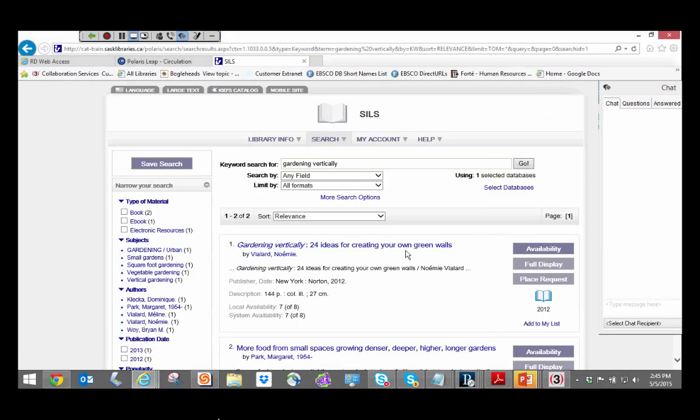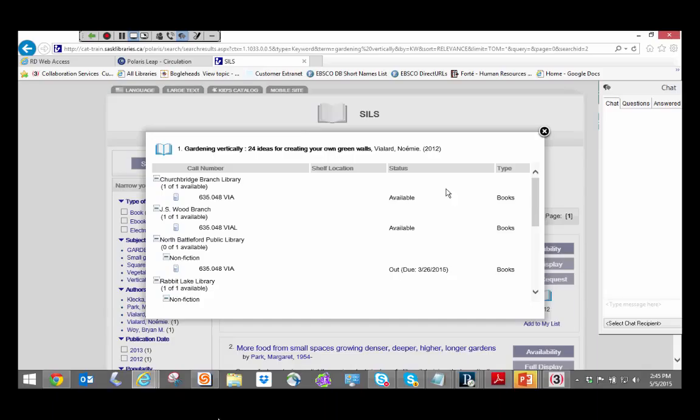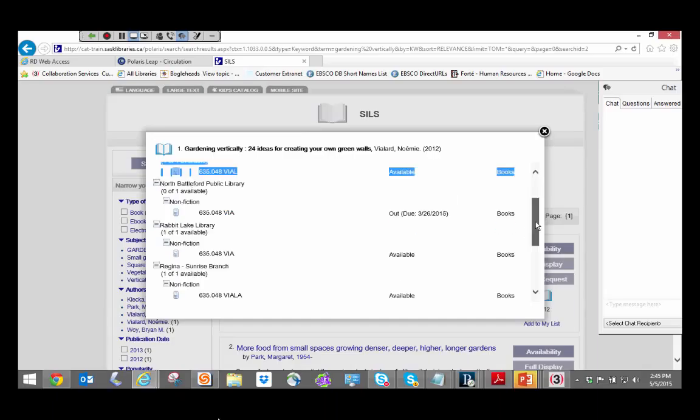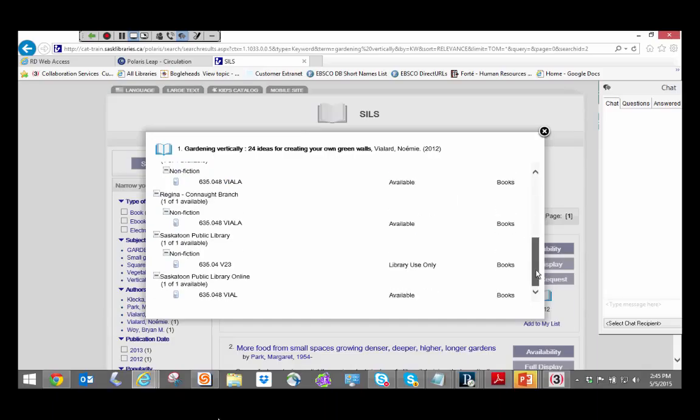And I'm going to do the search again so that I get a fresh search. And then availability. And this time, you'll see that because I checked non-circulating, I'm seeing library use only. That's in-house library use only.